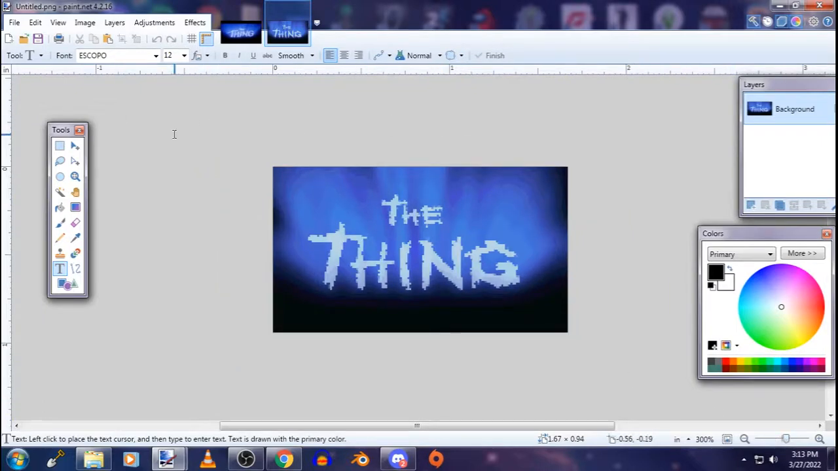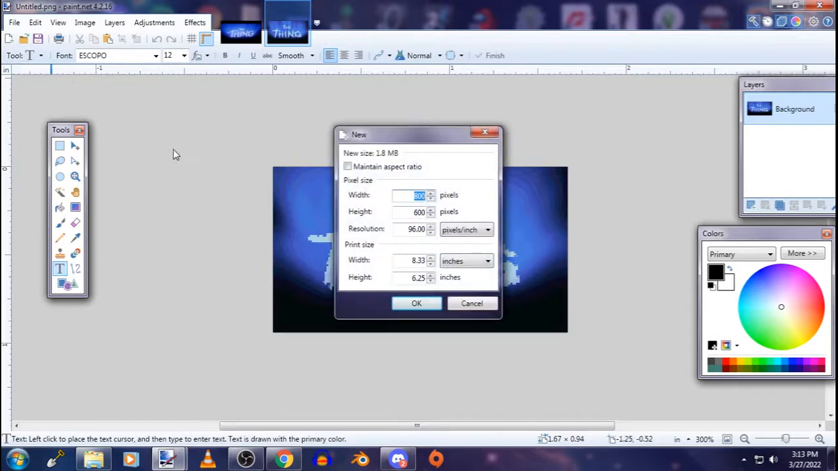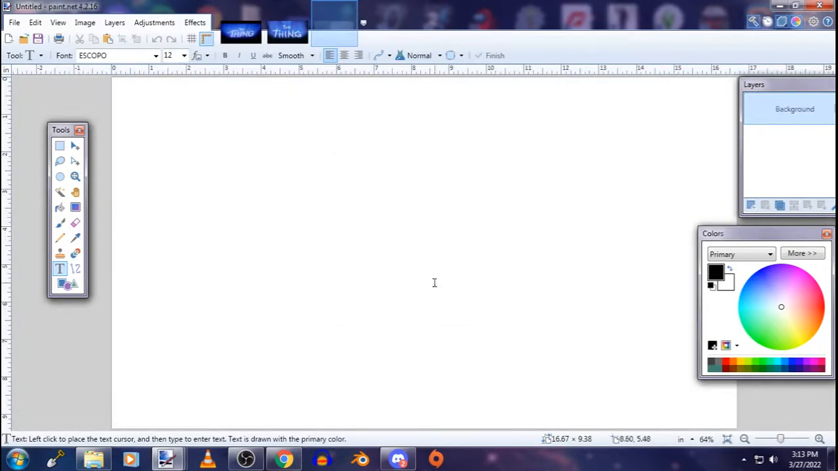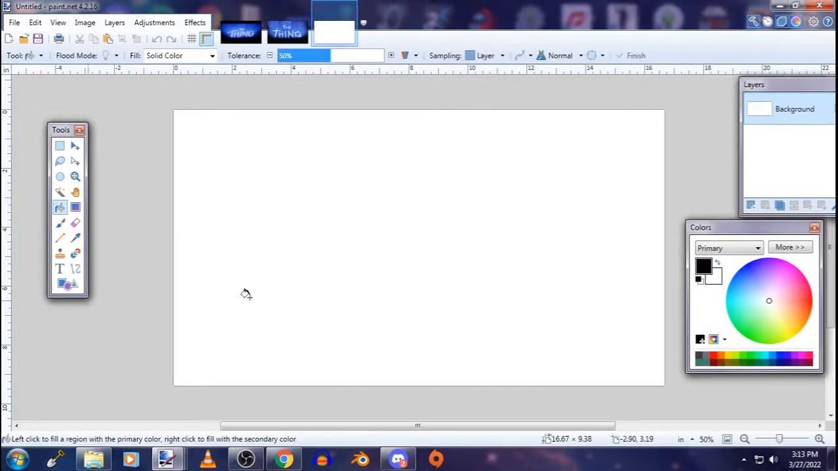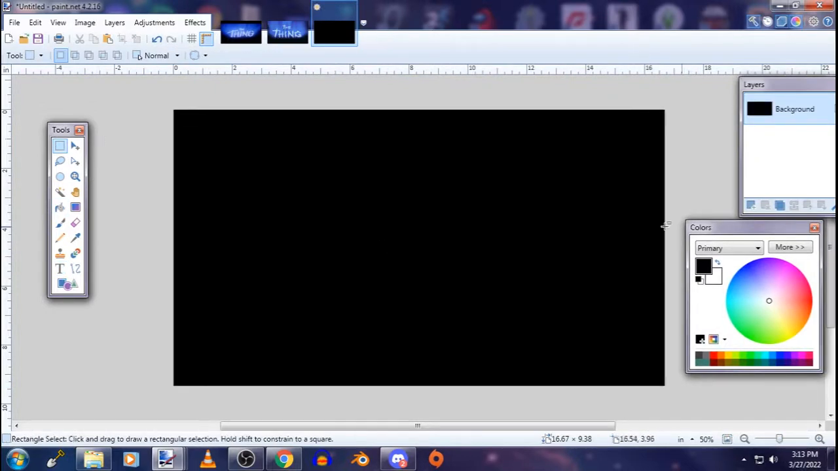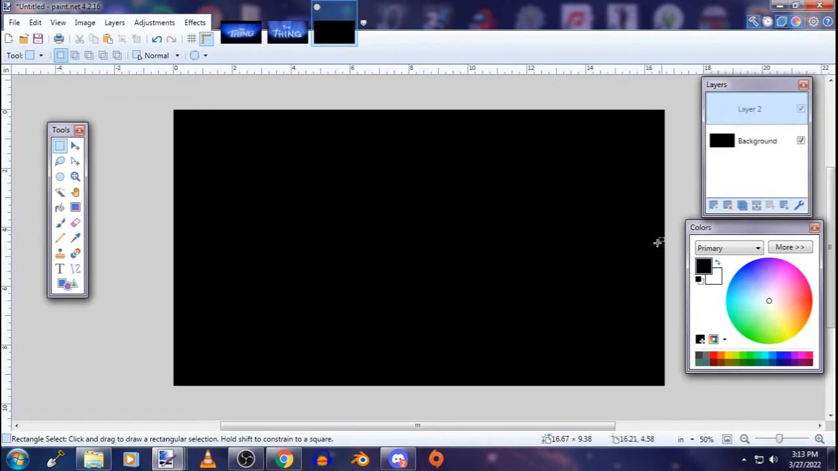So, first thing you're going to do is make a new image. I personally like making it 16 by 9, so I'll make it 1600 by 900, because it has a nice aspect ratio. You can make the background black, and then you're going to make a new layer right here.